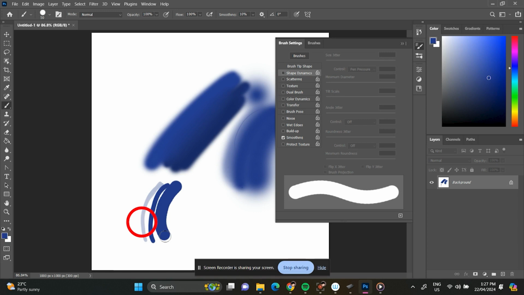They are very useful when you know how to use them. When you only have shape dynamics on and no transfer, it's perfect to do line work and coloring because everything is a solid color. With transfer on, it is perfect for sketching and blending because you can build up the color.